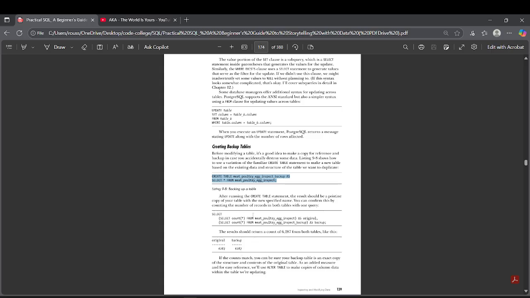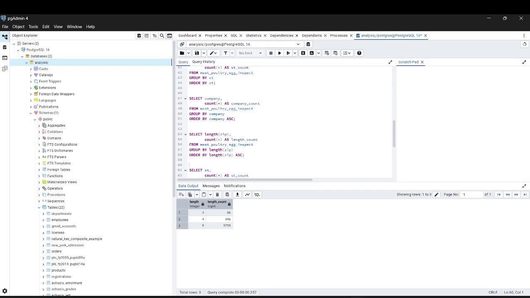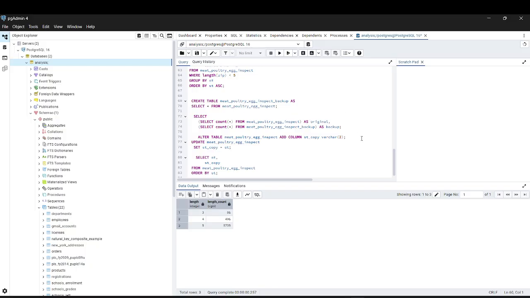And then here we've got our select code. This just checks if the backup works, so it compares the number of rows in the original versus the backup to confirm they match. Think of it like a spot-and-clone. So let's test that out right now. Alright, so here we created the table, and here we are checking if the backup works. And as you can see, the original and the backup look accurate.